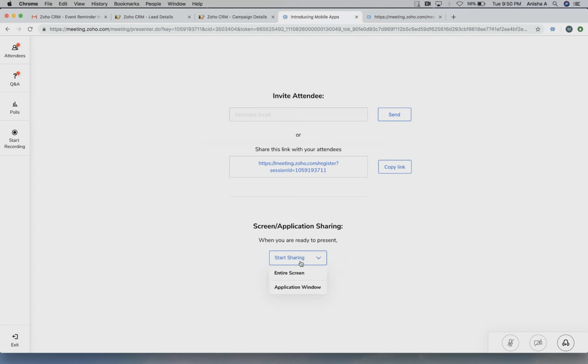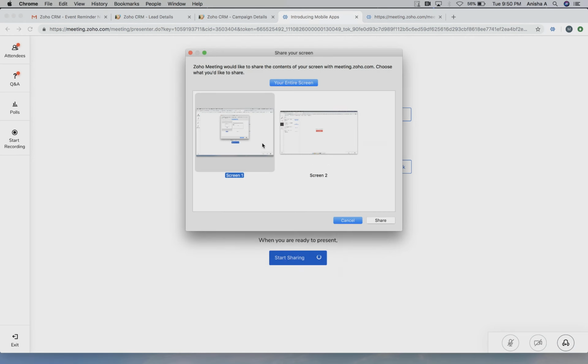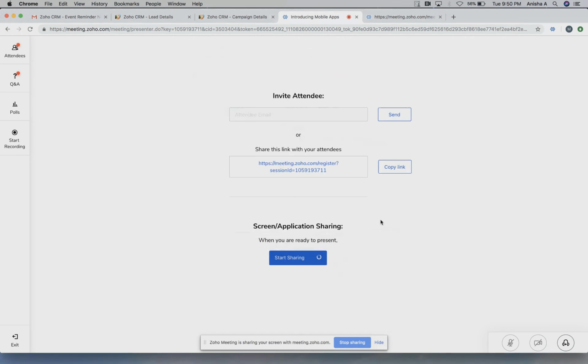So when you're ready to present, hit the Start Sharing button. You can share the entire screen, or if you are on Chrome browser, you can also share a particular application window. So let me hit this entire screen and selecting a particular screen to share. So your screen is currently shared with your attendees, and once the webinar is over, you hit back the Stop Sharing button again to stop the screen sharing.